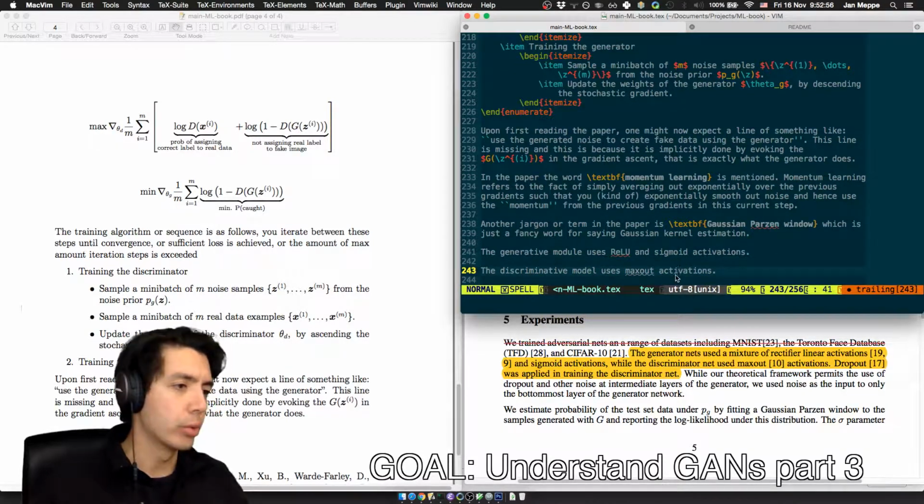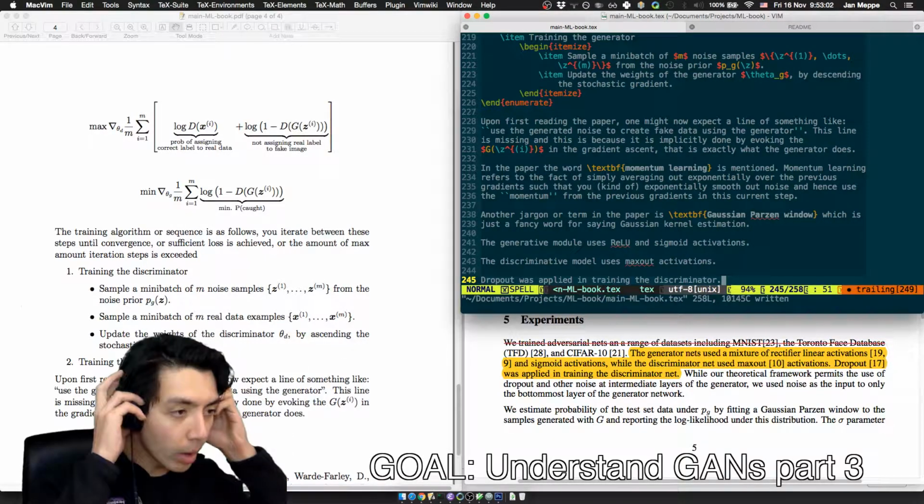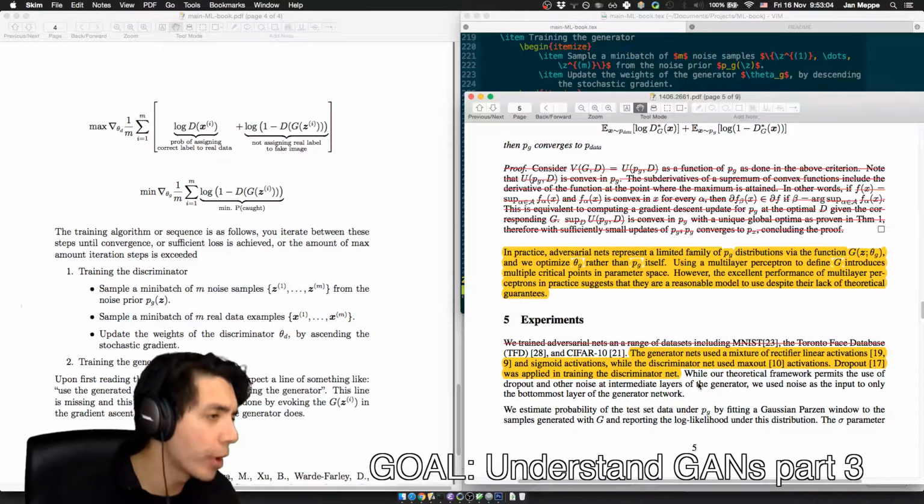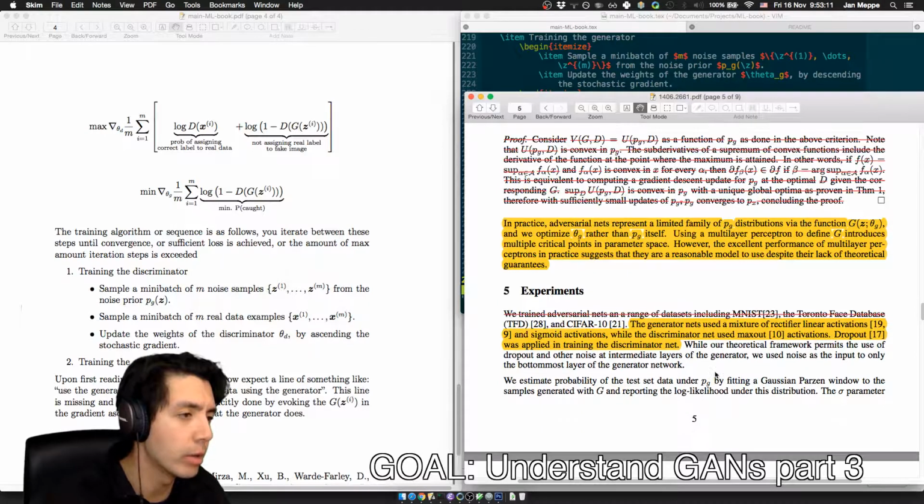Dropout was also used. Dropout was applied in training the discriminator. So the theoretical framework permits the use of dropout and noise at intermediate layers, but we only use noise as the input to the bottommost layer of the generator network.